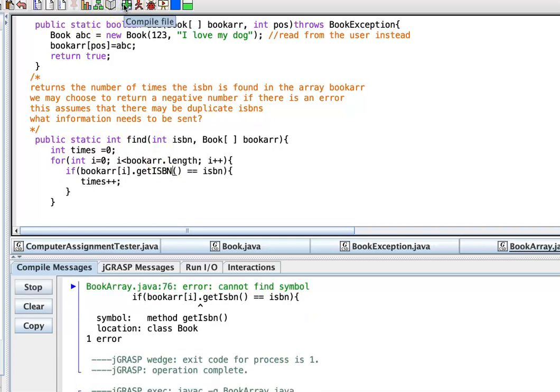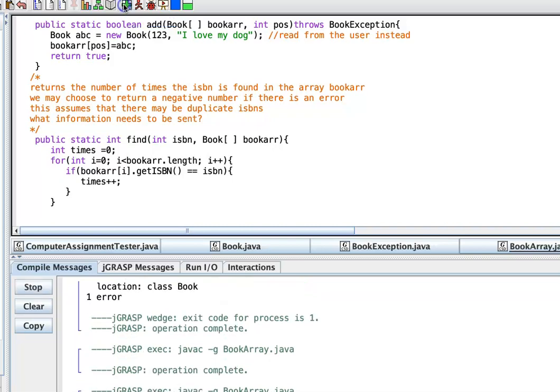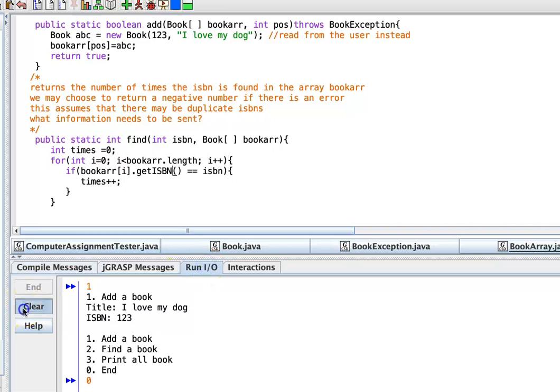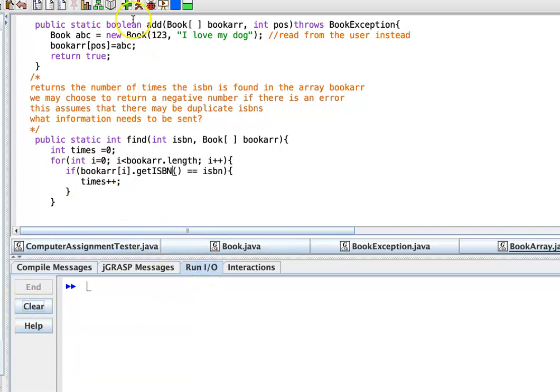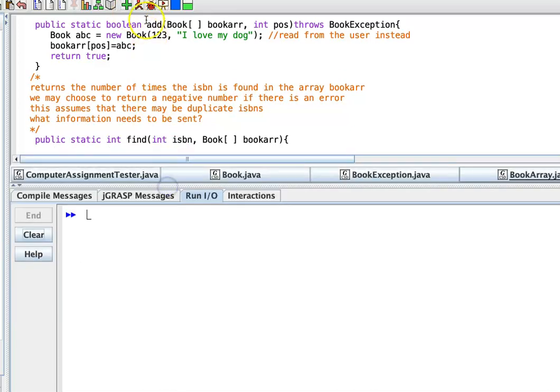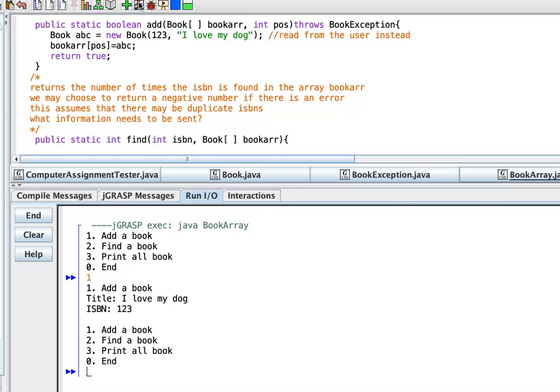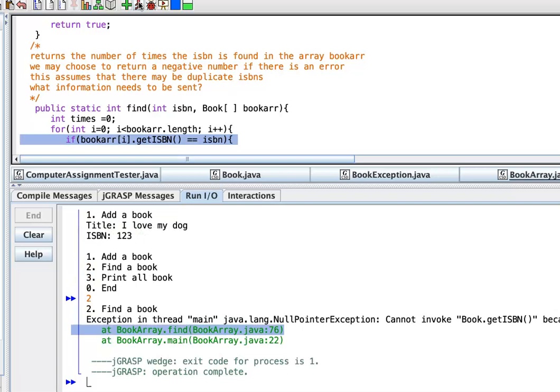Okay, let's see if this time. Come on. Okay, it seems like that. Okay, it's clear. Now let's run it. Oops, let's clear. And let's bring this up. So I'm going to add a book, which is already there. I'm going to find the book. There you go. That's my problem. There is your error. You got a null pointer exception. So now I'm going to tell you why.